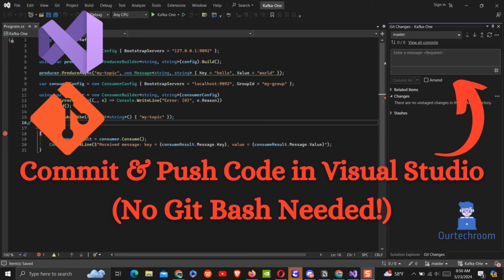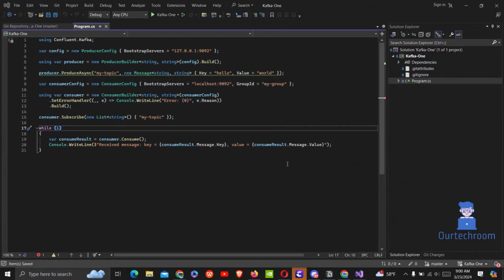In this tutorial, learn how to commit and push code directly within Visual Studio without the need for Git Bash. I am expecting you already have Git integrated with Visual Studio and you can find your current working branch here. I am currently in master branch.